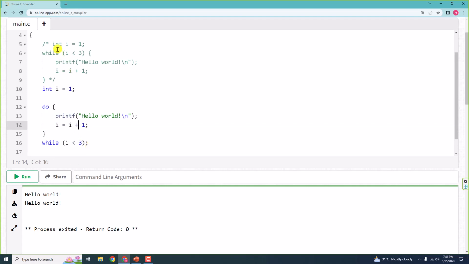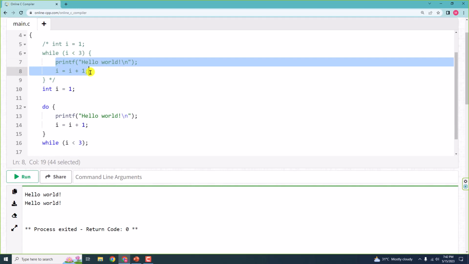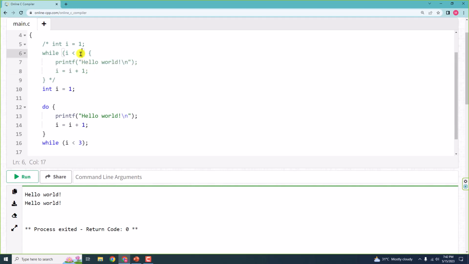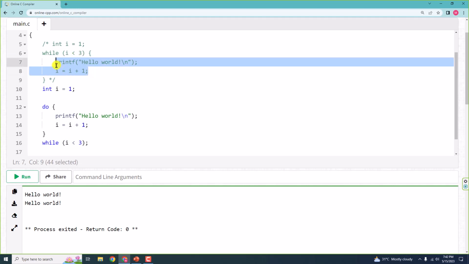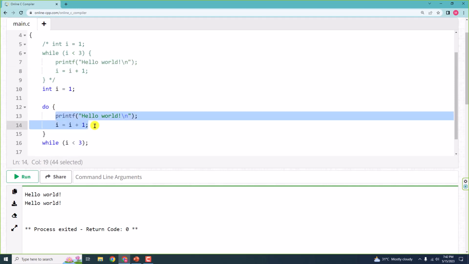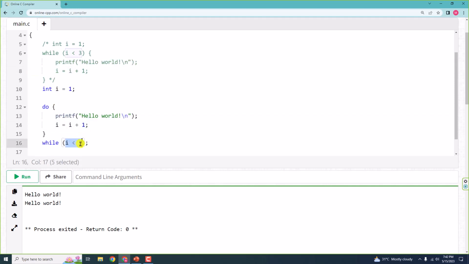Alright, so that is the difference between while and do while loop. In while loop, only if this condition is true, this will be executed, meaning this will be checked first, and only if it is true, this will be printed. Whereas in do while loop, first this will be printed and then this condition will be checked.